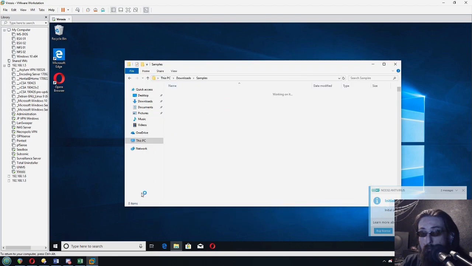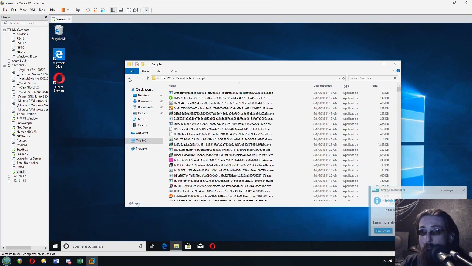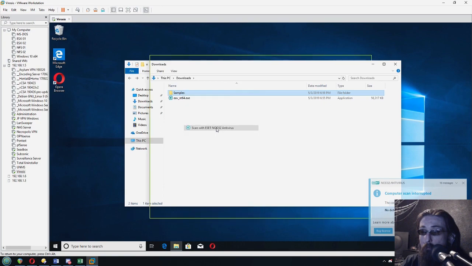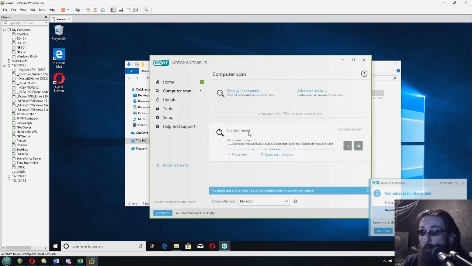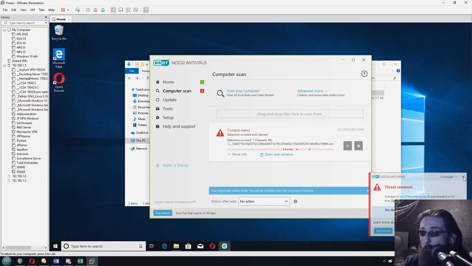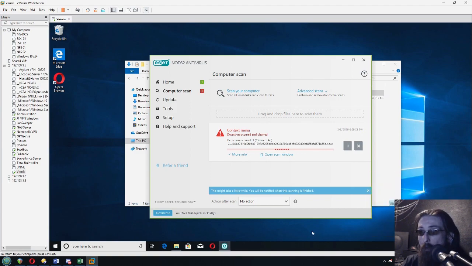Our sample folder is at 500 items. So right click and let us go ahead and scan with ESET. And now it's going to do its little thing. Going to be complaining about me. It looks like it already removed some threats while I was browsing that folder. Oops. It says they've all been deleted. That's fine by me. So when this is done, I will be back.